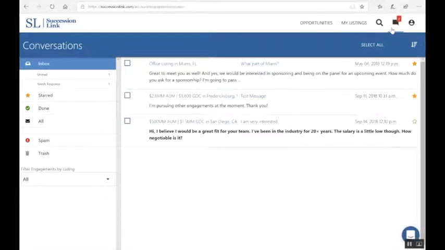Mine shows the number 2. Once I'm in the inbox, I can see that one of these conversations is bolded. This is the new message. If I want to open the message, I will click on it. But first, let's determine why the red number says 2.